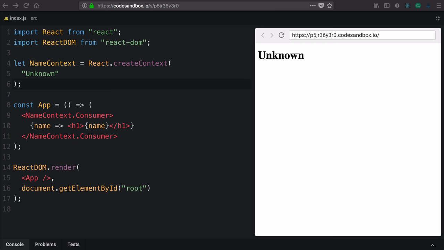Let's talk about cascading context. In this example, I have a context here named name context with a default value of unknown. I'm using the name context consumer, taking that value and spitting out an H1 with that value. And being rendered is that text unknown.